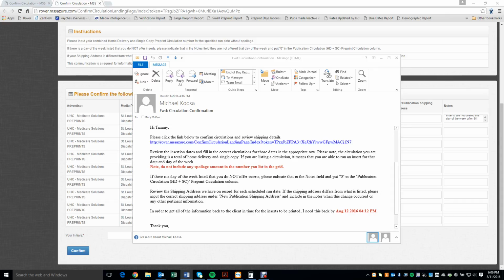MediaSpace is constantly updating our internal operating system to improve its functions for our employees, but we also want to improve it for our print partners. We have developed a new screen that will be utilized to gather preprint circulation numbers for our insert clients.